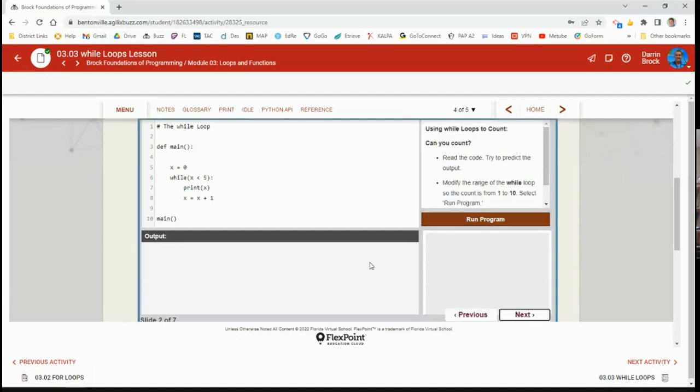Okay, let's look at what it wants to do next. Read the code, try to predict the output. Modify the range of the while loop so it counts from 1 to 10. So they want the count to be from 1 to 10 instead of 0 to 5. So let's change this to 1 because that's what we want to start at. What do we need here? Well, x is less than 5, and we want it to count 1 to 10 on our output.